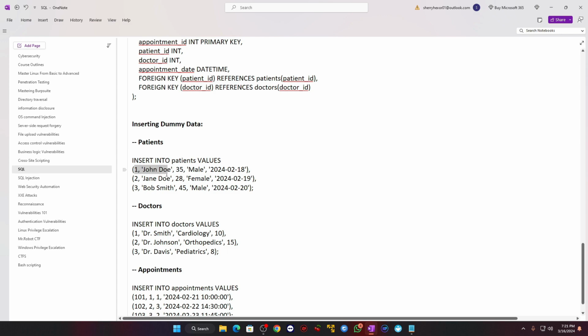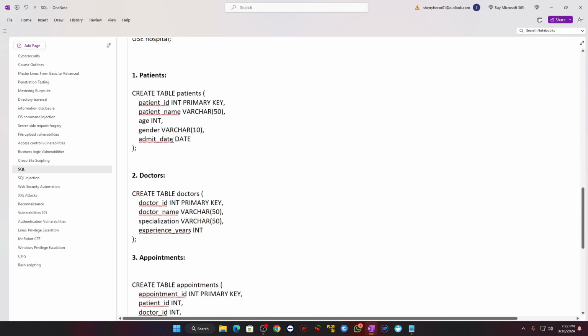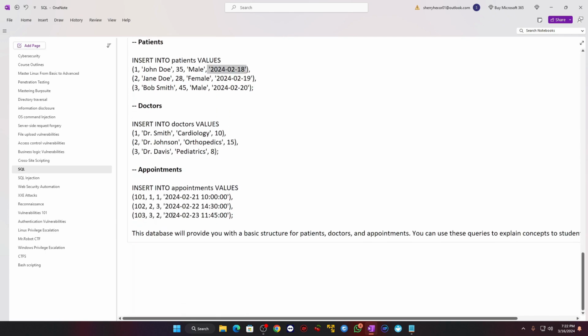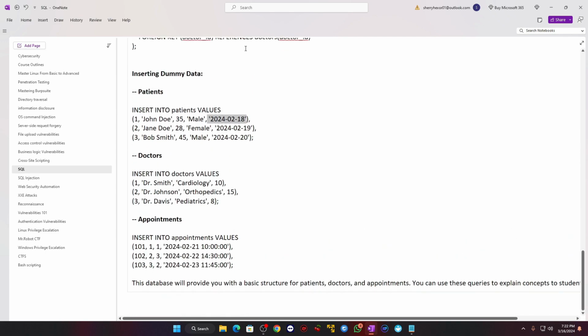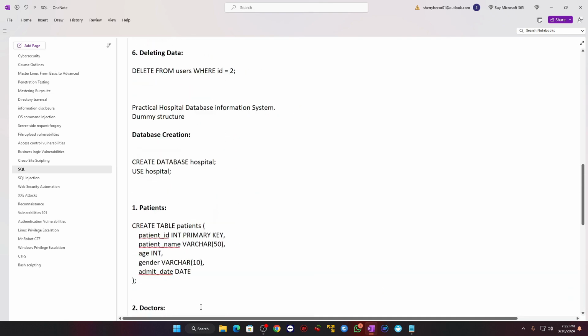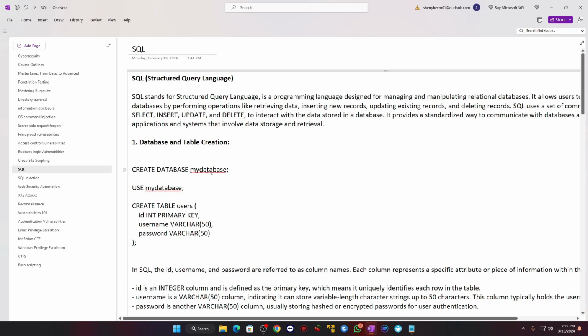So you can basically add data into those columns: patient ID 1, name John, 35 years old, male, and this is the admission date, or date of admit. So this is how you can insert data into any dummy database. So I hope you got some basics about SQL, sorry, Structured Query Language.